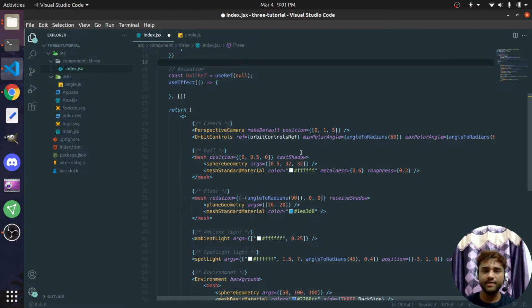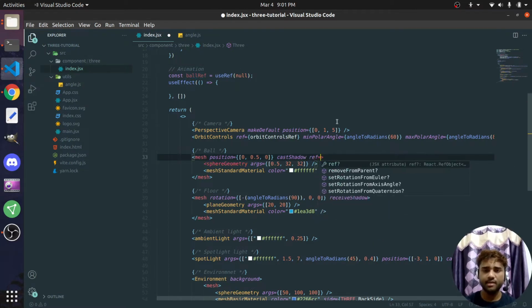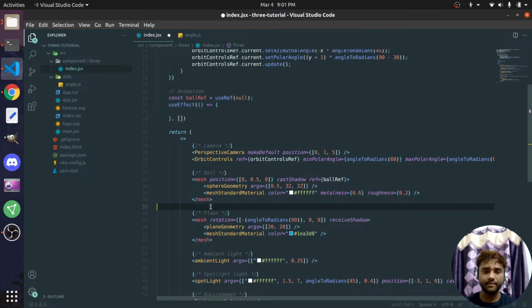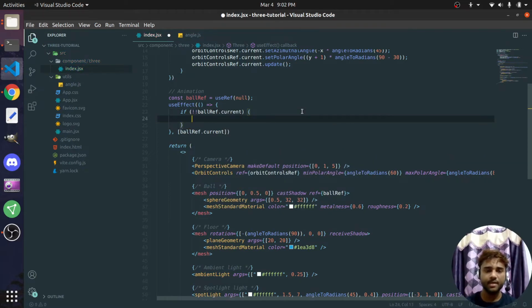Once you have the reference, we'll pass the reference just like you do in React. Now you have access to the ballRef, and now you have access to the ball mesh. Let's add a small condition which says that ballRef.current must not be null in order to progress with our animation. I think GSAP is already installed. So let's start with our GSAP. You know what? Before starting with GSAP, let's just log ballRef.current to see what exists inside it. Let's just do that.